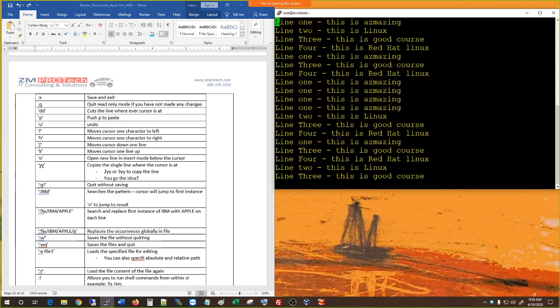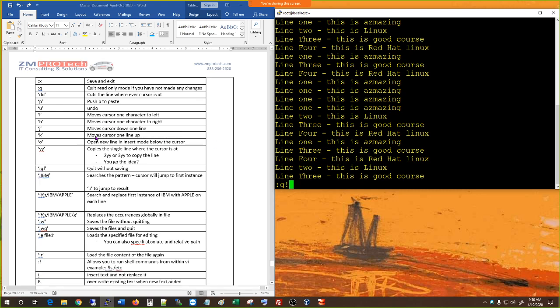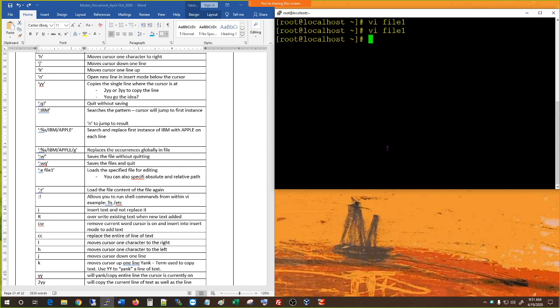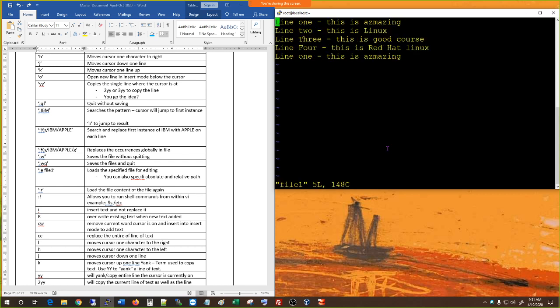Now it says if you want to quit without saving, you have to do shift colon, Q and exclamation. Quit without saving. I'm on this line here. Quit without saving, Q exclamation. So it quit without saving. If I go back in here, all the edits I made are ignored.